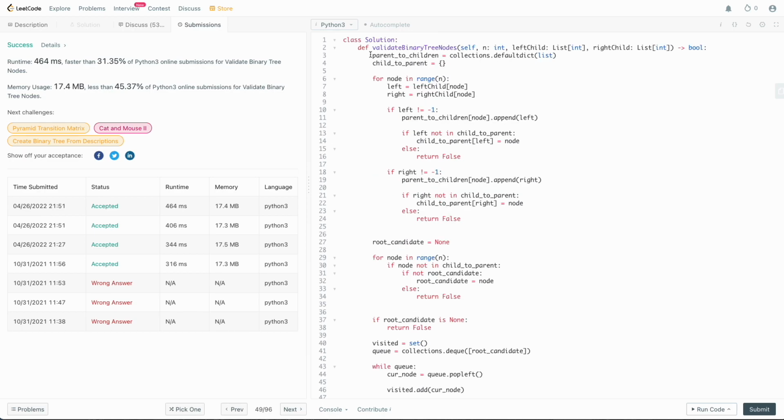Space complexity wise, we have these two dictionaries which basically map the relationship between all of the nodes here.